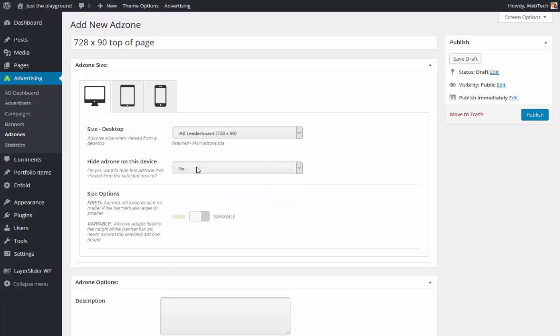You don't want to hide it on any devices, and always choose variable. What this is for is that the ad zone will adapt to the height of the banner if you happen to put a banner in that's not perfectly the exact height for it. And that happens from time to time when you're creating banners. Sometimes it's off a little.